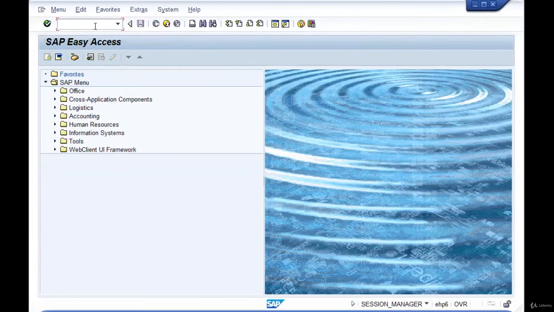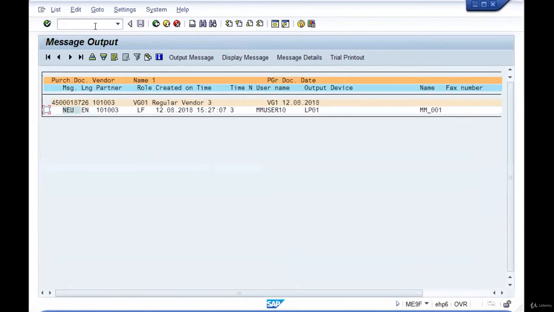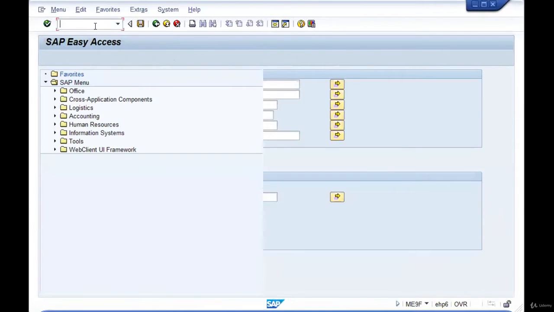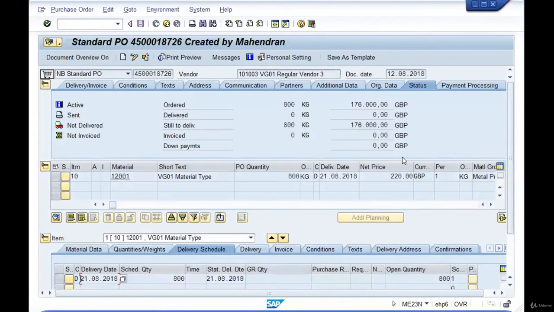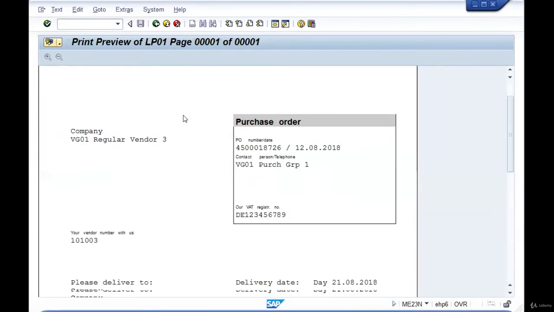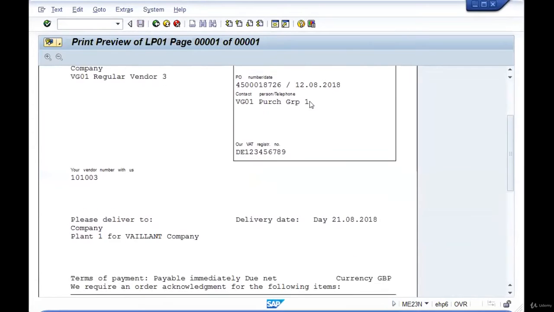Then once this document is approved, you go to ME9F and send the document to the vendor. So on that day, the vendor is going to deliver that much quantity to that plant against the contract document. If you want to check the print preview, click on print preview also, and it will show me that it is a purchase order because I've used the standard document.